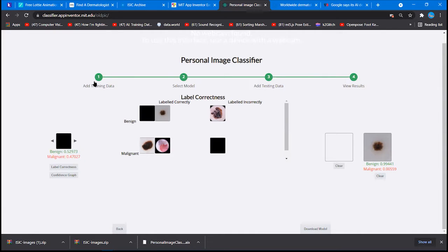so we've gone through, we've added our training data, we've selected the model, because we don't know much about model selection, and it's for advanced people. We had the default properties that were given to us, and then we added some testing data. Okay, and then you can see we have benign 99% accurate. Let's try an image for the malignant. Okay, so you can see malignant 80% accurate.